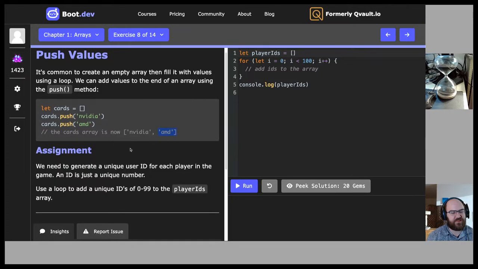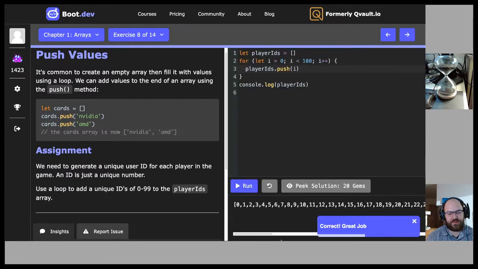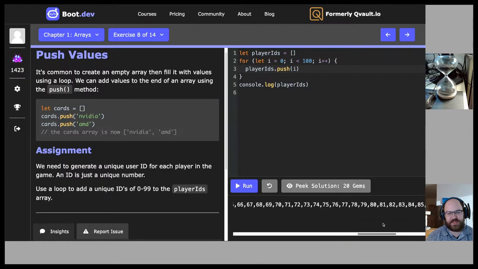Assignment. We need to generate a unique user ID for each player in the game. An ID is just a unique number. Use a loop to add unique IDs of 0 to 99 to the playerIDs array. So it's just playerIDs.push, and we push i, and then we have it. It goes from 0 all the way up to 99, because it's less than 100.